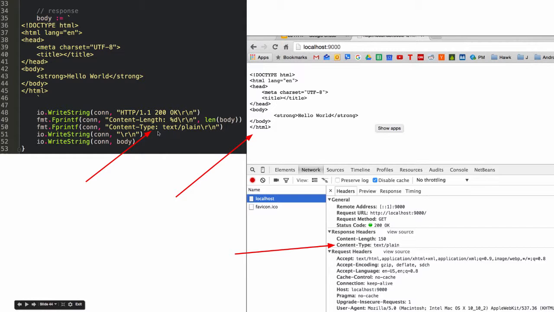So here I set the content type to text plain. And so when the browser gets it, instead of it being text HTML, it says, oh, that's just plain text. Okay, there you go. And it prints it out like that. So it doesn't interpret it as HTML.